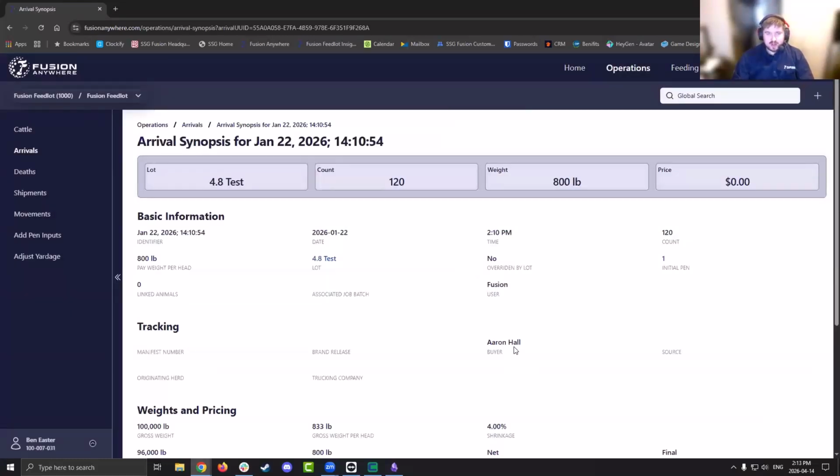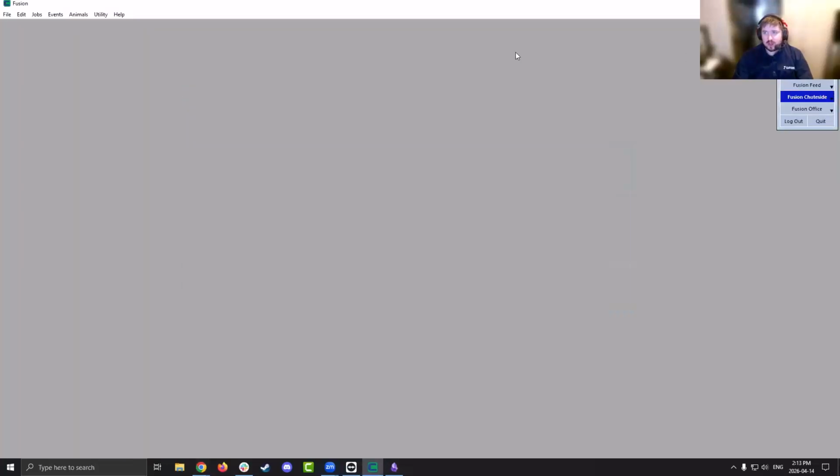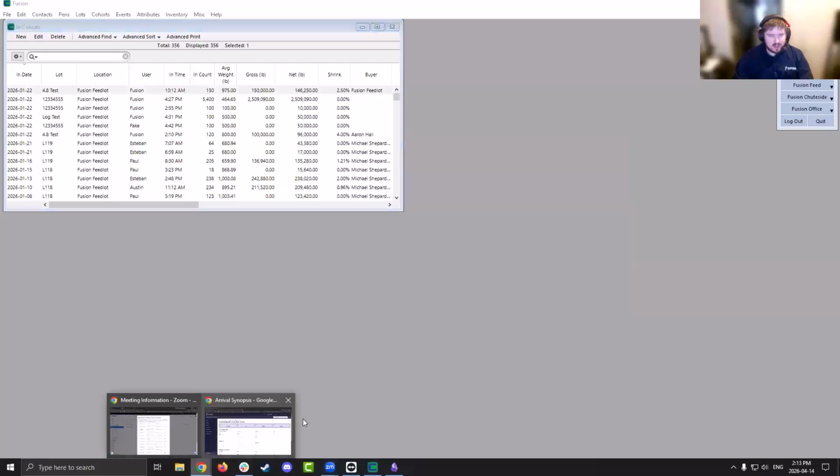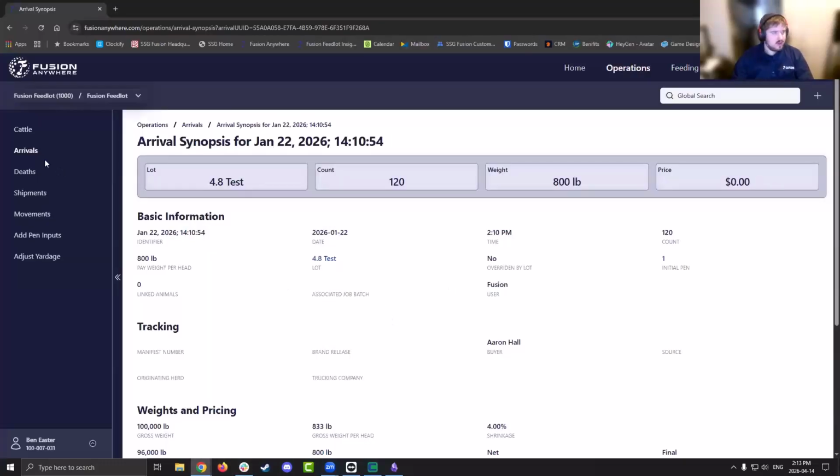So if I go ahead and save that arrival, we can get to our arrival synopsis. And if we go into Fusion here and look at our in-cohorts, we can see our new arrivals being added in here as of today. So real-time information, very, very good.